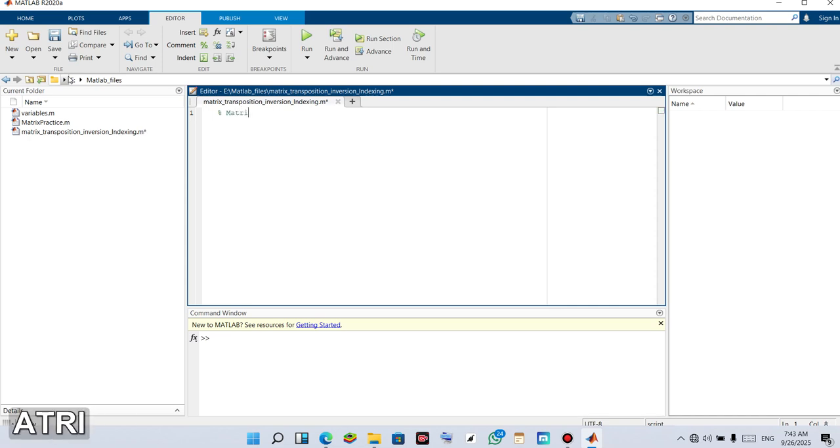transposition. So first start with matrix transposition. First of all, when we say matrix transposition, what do we mean? It is basically interchanging the rows and columns of a matrix.